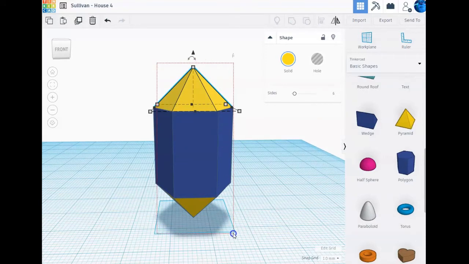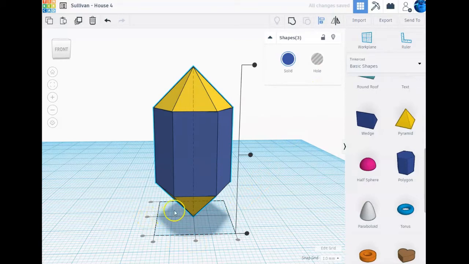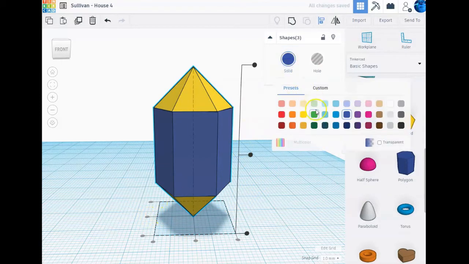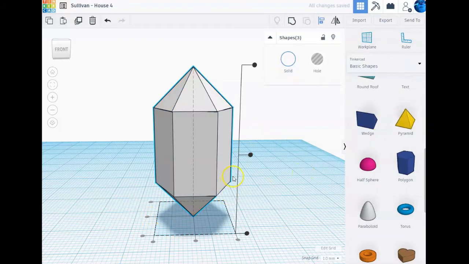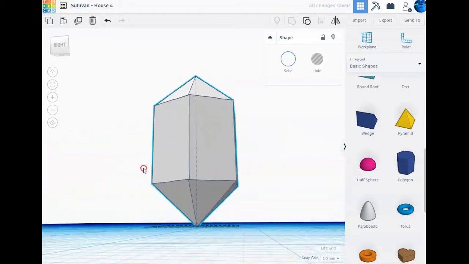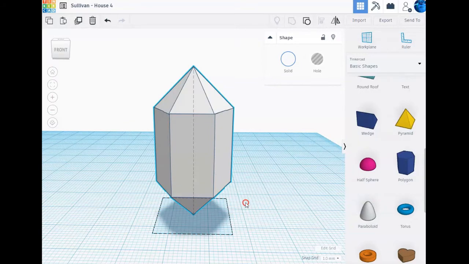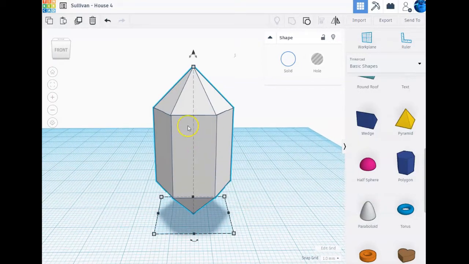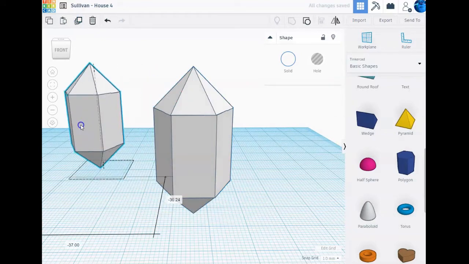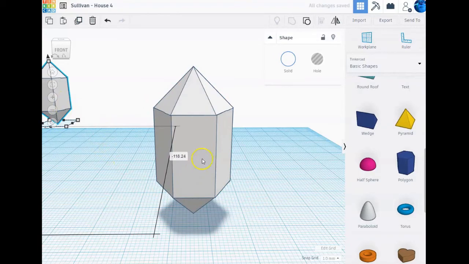We're going to grab all three shapes. We're going to align them along the X and the Y axis. Then we're going to change the color while we're here. And then we are going to group it. And there is what will be the framing for your window. So once we get that done, we're going to duplicate it and then take that and set it off to the side. We're not going to use that again for a little while.